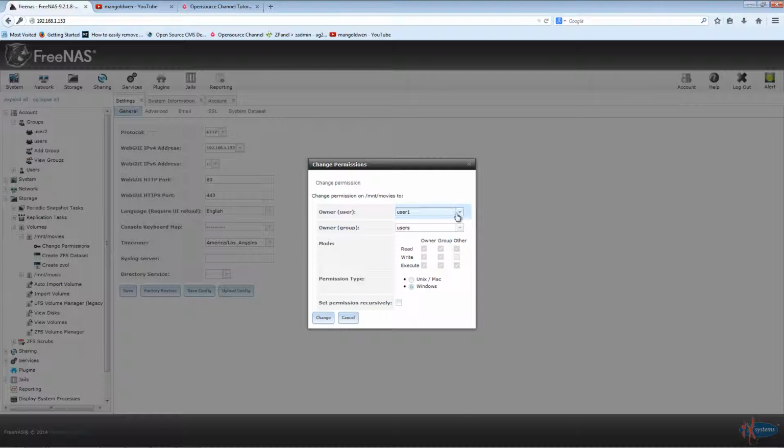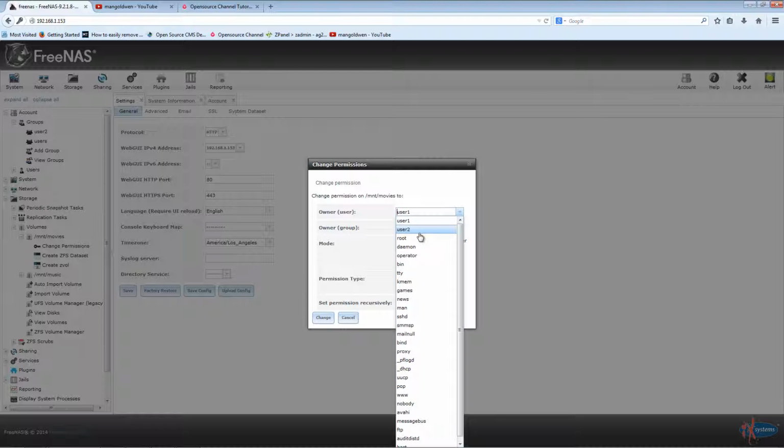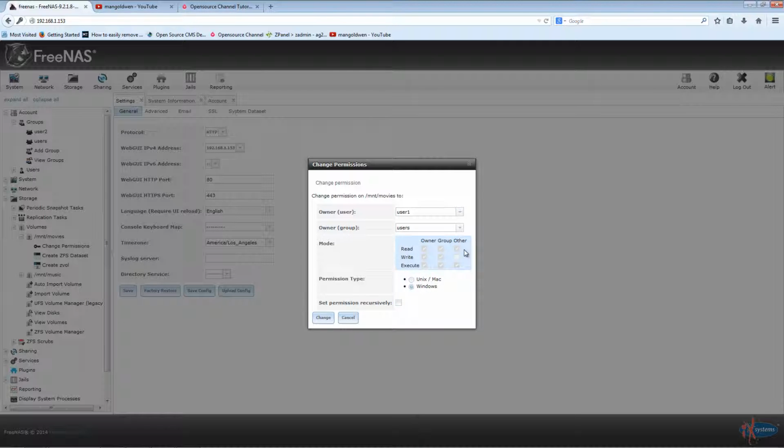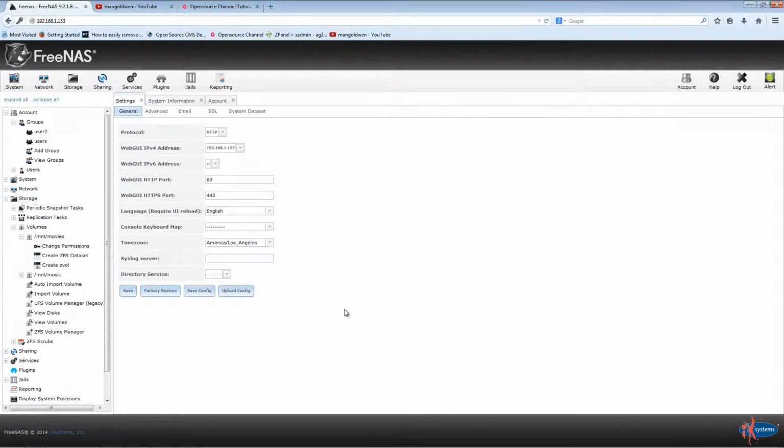The owner of this one is user 1. I can actually put user 2 or root if I wanted to. And I can give all the permissions. I can choose which type, Unix or Windows. I chose Windows for this one.